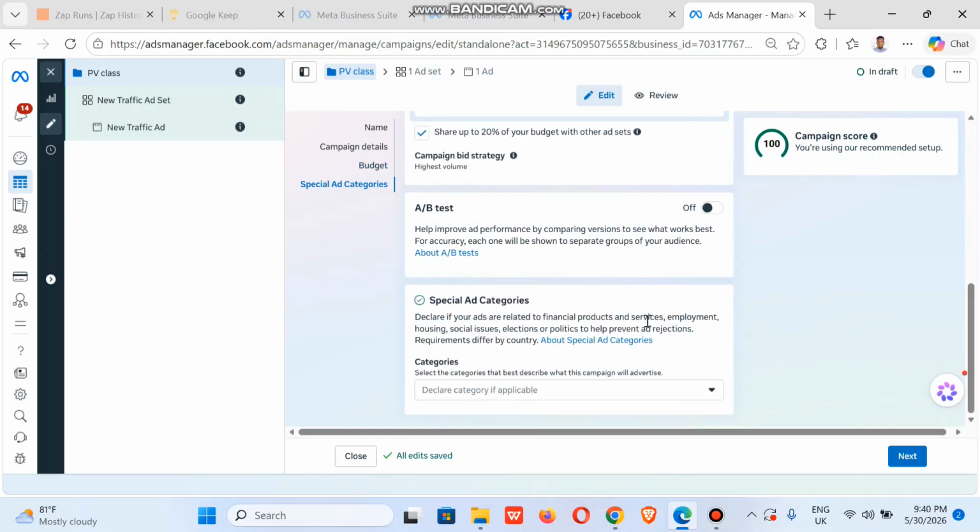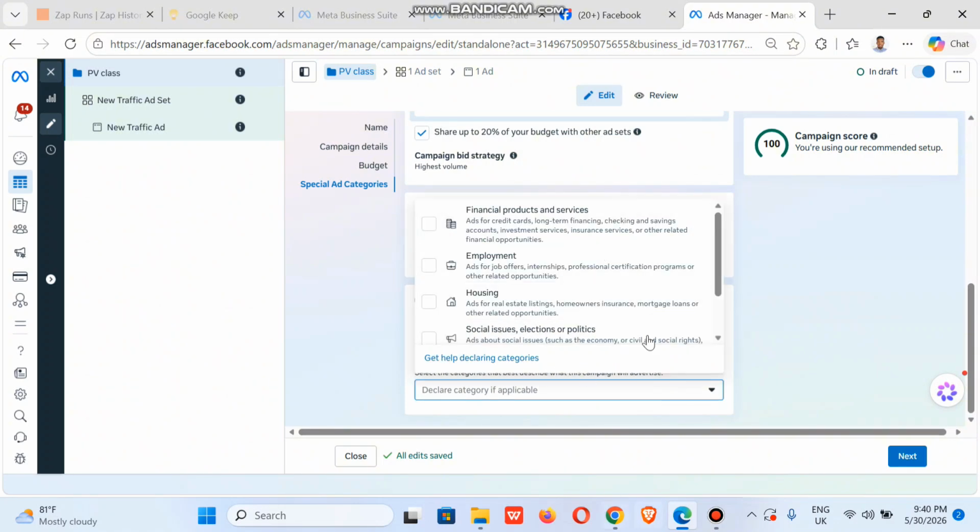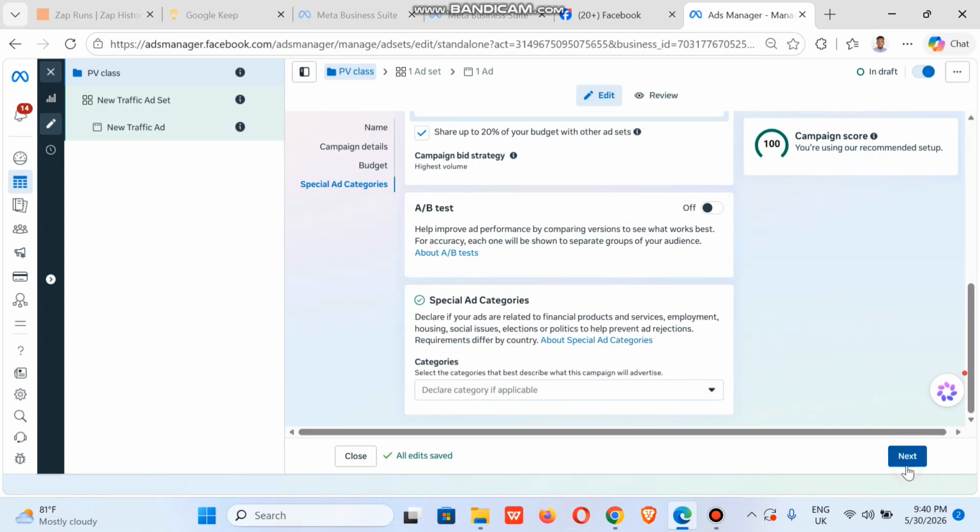Once you're done with that, if your ads fall under the special ad category, make sure you indicate. If not, you let it be. If you're in real estate, financial products or services, political campaign or social issues, and also employment ads, you have to indicate here. You click on it and select. But this ad is not about it, or the brand we are running the ads for is not about any of these categories. So we keep it and click on next.